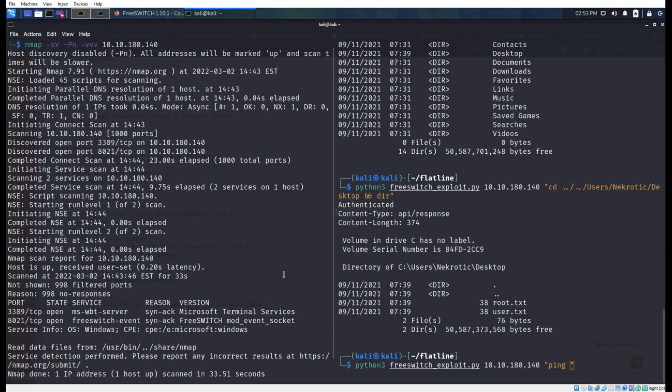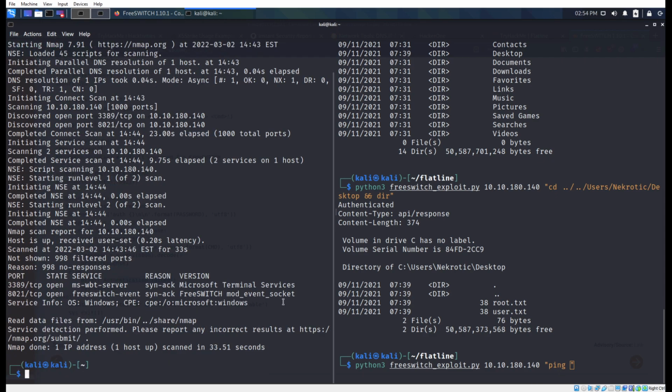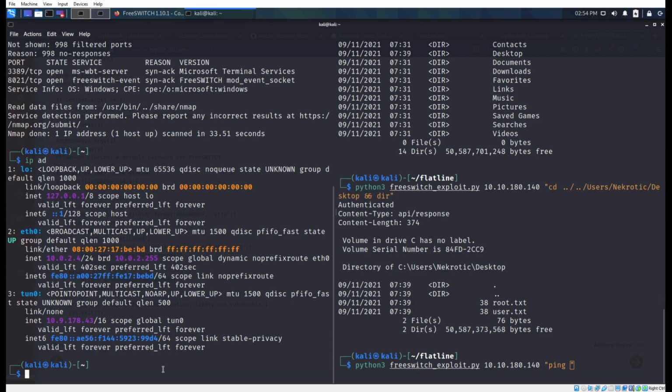All right, so let's get this done, and it should say ping back, and I'm going to ping back to my IP address, or my computer. So not my computer, my VM. So let's see, ip add, and it says the tunnel 0, the VPN that I'm connected to, is 10.9, the usual number. I think I'm typing in the wrong place, right? 10.9.178.43, and it would ping back here to my IP address.